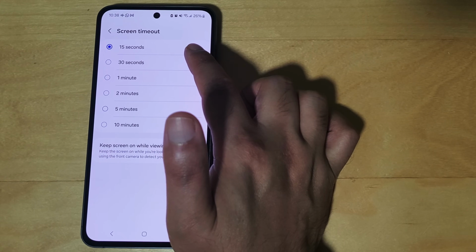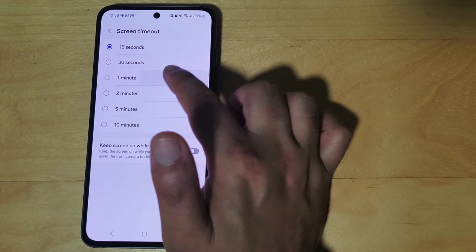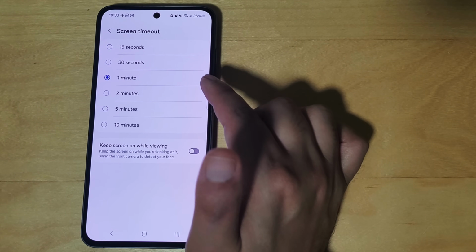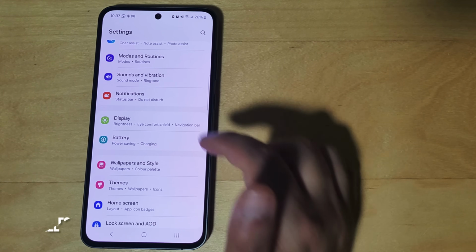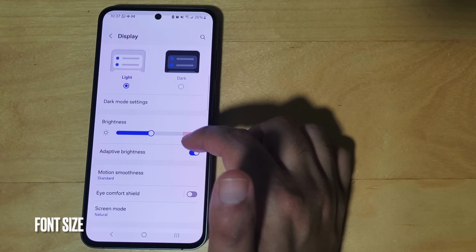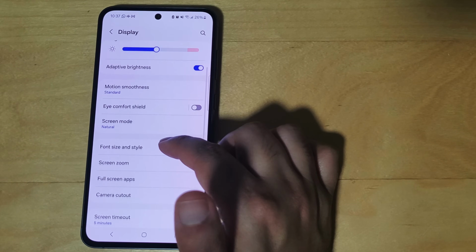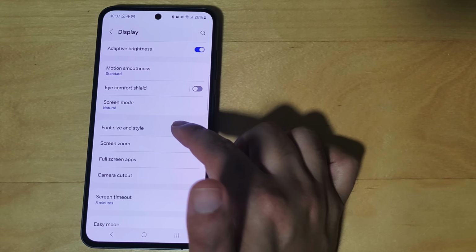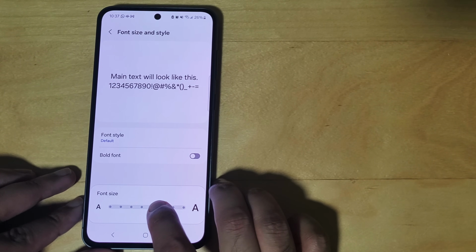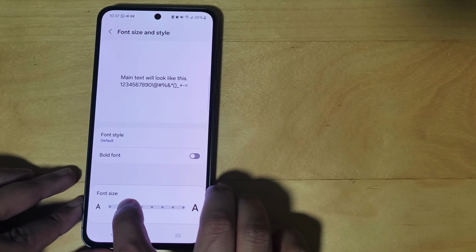In Settings, Display, scroll to Screen Timeout and set how soon you want your screen to go off. I set mine to 1 minute. If I'm going out, for privacy and security reasons, I set it to 15 seconds. If you're having issues with legibility under display, scroll to Font Size and Style. Here you can adjust the font and increase the size of the font displayed throughout the phone for better legibility.